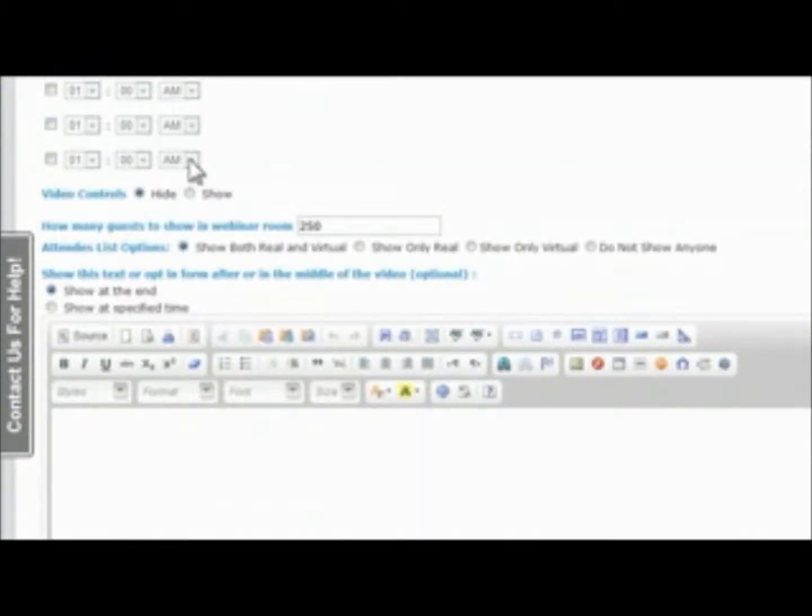And you can choose what you want to do with the video controls, if you want them to see them or not, and you can choose how many guests these people will see attending the webinar when they view it. All right, because you want to make it populated, but not too much. So let's say you choose 123, and the system will begin to populate and increase that number of attendance right at the beginning of the webinar. So the feeling for someone who's watching is, ooh, lots of people are coming in.